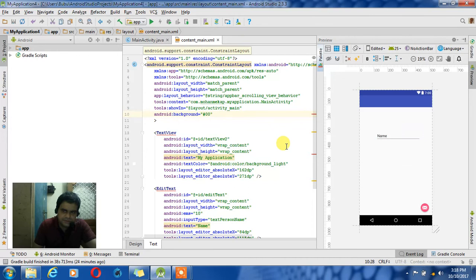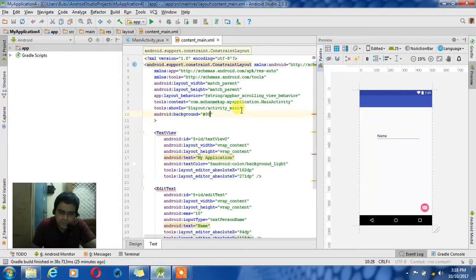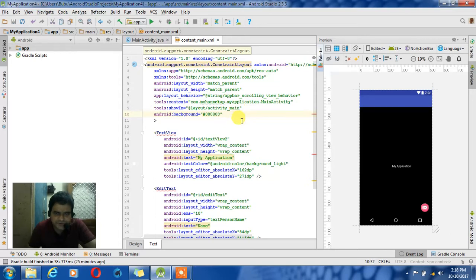Suppose we want to give the white background. So this is done, white background. Suppose we want to change back to the earlier background, 006699. Here it changes to the earlier background. So all this can be done through the text view window without any difficulties.